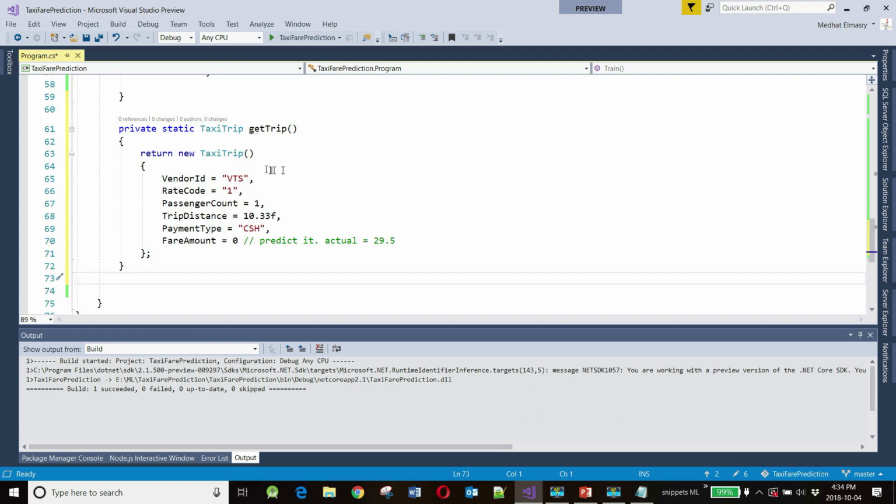I'm saying, okay, if the vendor is VTS, this is a taxi company in New York, and the rate code is 1, the passenger count is just 1 passenger, and the distance is 10 miles, 0.33, and the payment is going to be done in cash, what is the fare amount? And here I set the fare amount to 0 because this is what is going to be predicted. But I know that this particular trip cost $29.5 US. So I want to give this to my model and tell it, hey model, with these parameters, what do you think is a good prediction for this trip? How much will it cost?